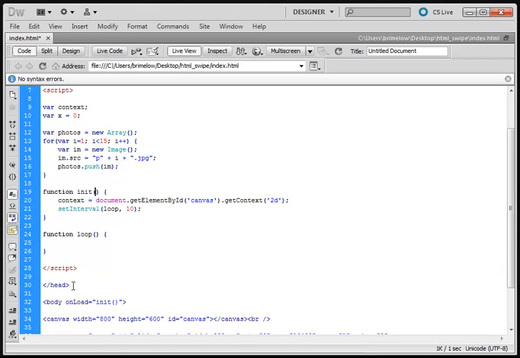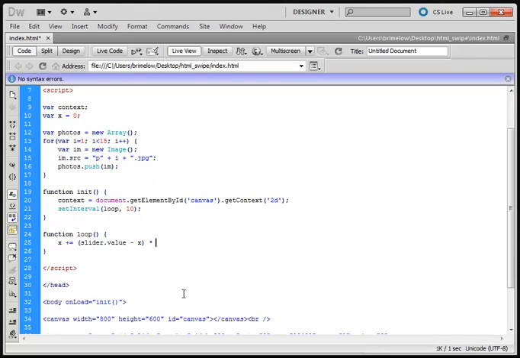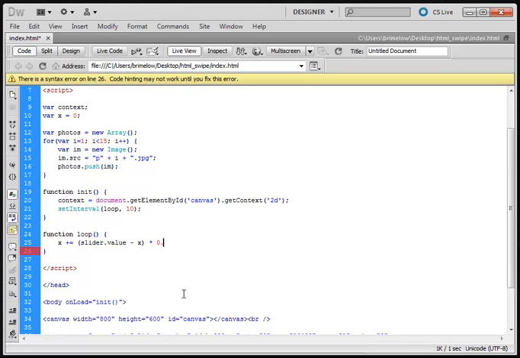And all I'm going to do is come in to do our easing. I'm just going to say x plus equals. Now it's going to be the same thing. We want our destination, where we want it to be scrolled to. Well, that's held in slider.value, minus the current position, which is x. And now we're going to multiply that by, let's just do 0.1 at first. And we'll figure that out. We'll adjust that once we actually see it running.